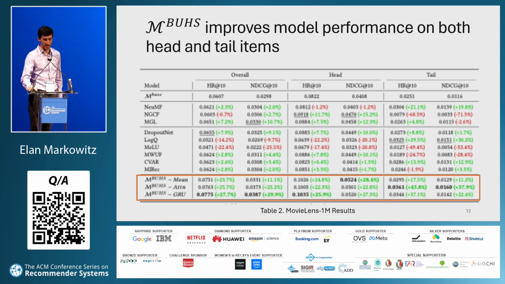Now we see that the bias user history synthesis with the attention module does better on the tail items, at least in MovieLens, and the GRU is the best overall. So we'd encourage you to experiment on what works best on your data. And also worth noting that even the very simple mean aggregation can improve tail embeddings, tail predictions, quite significantly, with a 17.5% improvement on the hit rate.